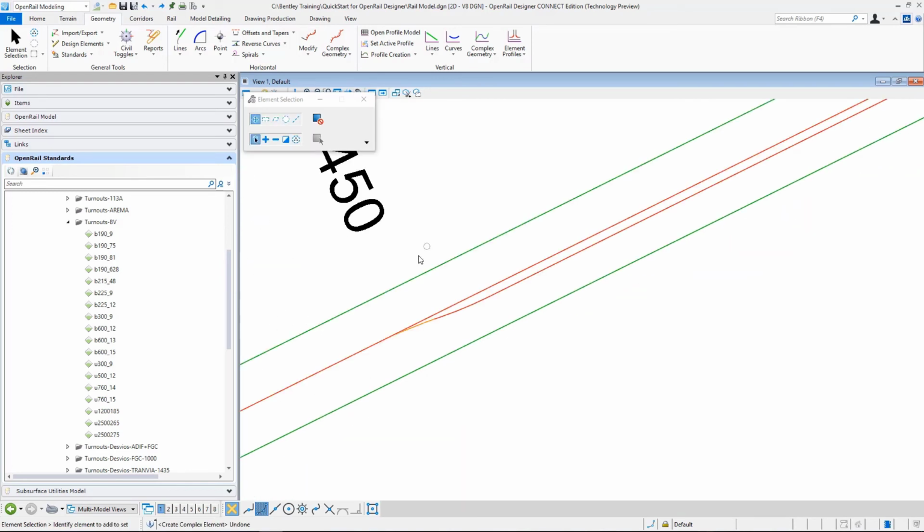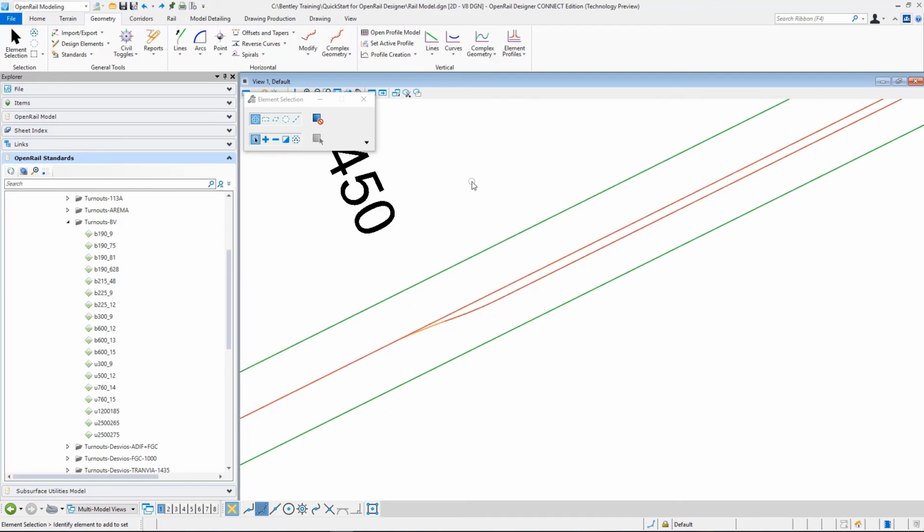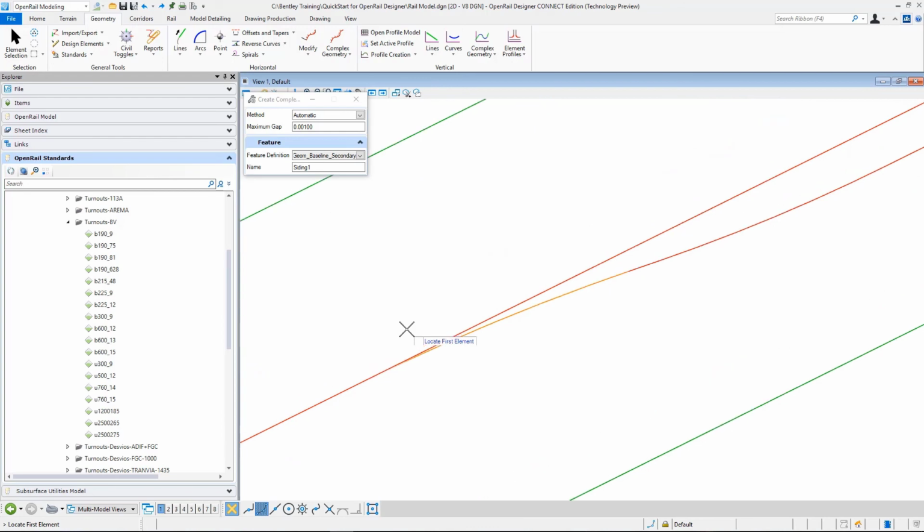Finally, we need to create a complex geometry out of the pieces that we created, because currently the geometry is in intervals. We need to combine them into a single complex. For that, I go to complex by complex geometry, complex by element. The method is automatic. The gap value is 0.001. And as the feature definition, I select geometry baseline secondary. I'll give this newly created complex a name, which is siding 1. And then proceed to locate the first element.